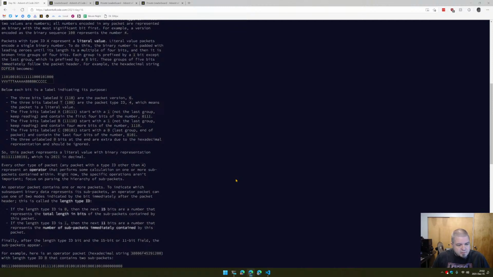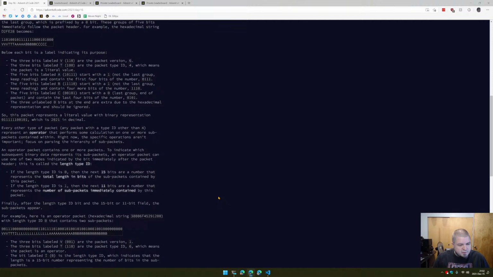If the length type ID is 0, then the next 15 bits are a number that represents the total length in bits of the subpackets contained in this packet. If the length type ID is 1, then the next 11 bits are a number that represents the number of subpackets immediately contained in this packet. Finally, after the length type ID bit and the 15 or 11 bit field, the subpackets appear.